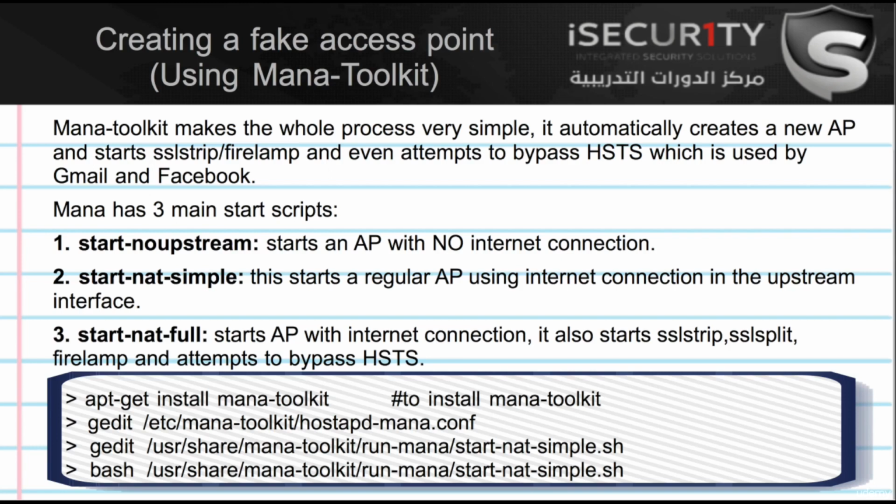Basically, this script will create a fake access point, but this access point will not have internet connection. So when someone connects to this fake access point, they will not be able to connect to the internet.